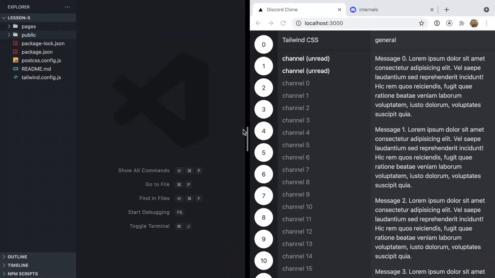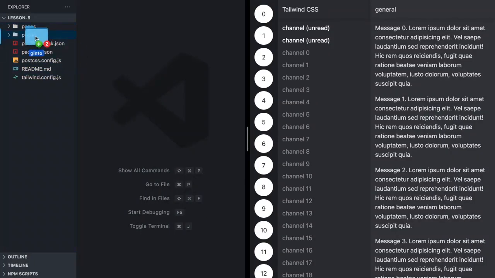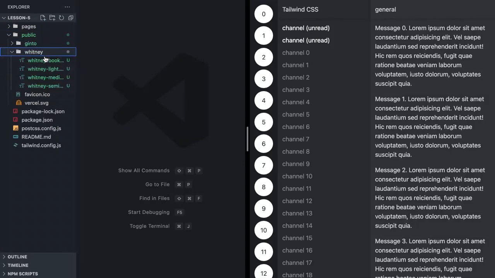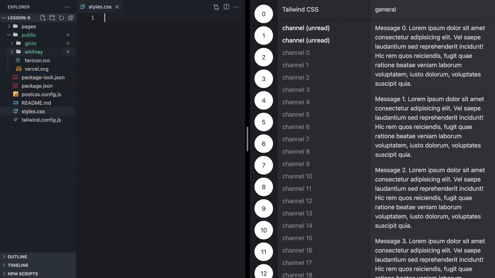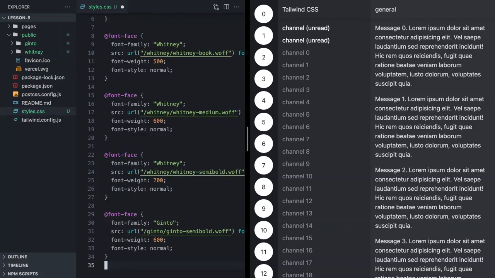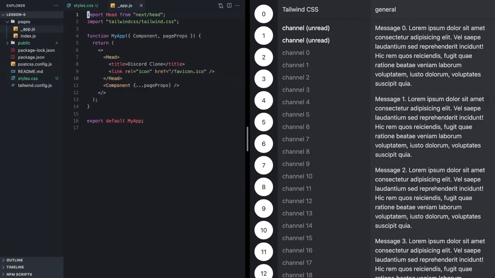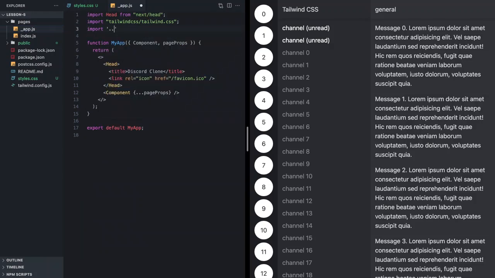So the first step is to actually load the fonts. So I'll come over to my desktop where I have the fonts here, and then I'll just drop them right here in my project's public folder. And you can see we have 1 weight of Ginto and we have 4 weights of Whitney. Next, I'll create a styles.css file, and I'll paste in all the font face rules. Then, because this is a Next project and I want these styles available globally, I'll just come over to my app.js and import my new style sheet.